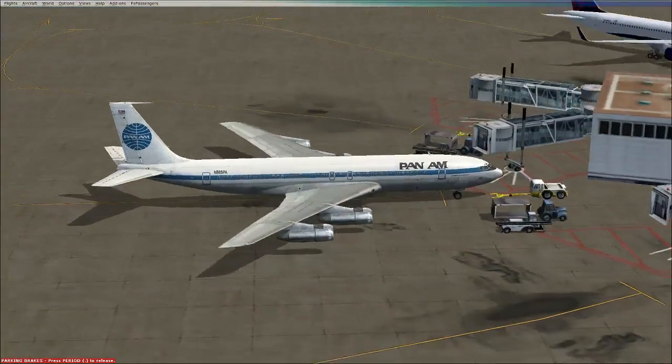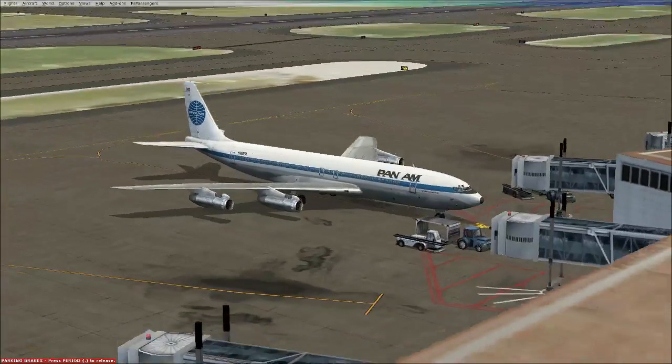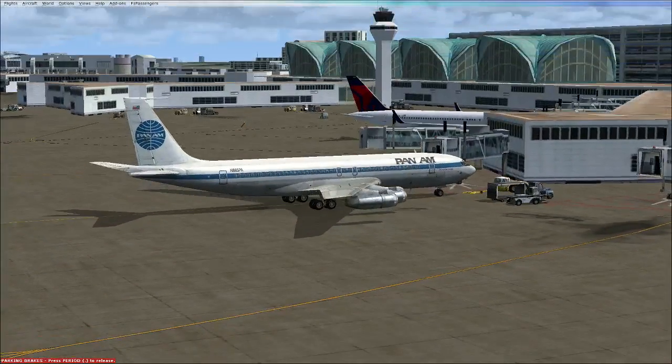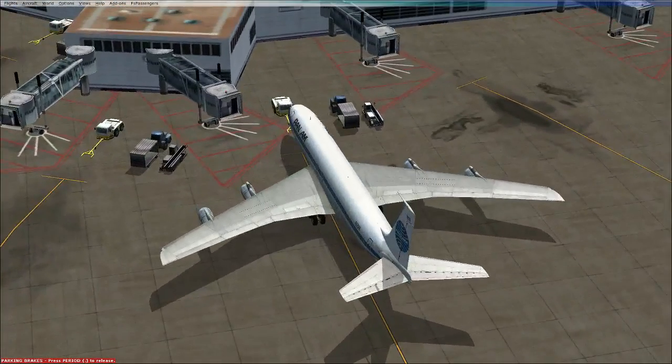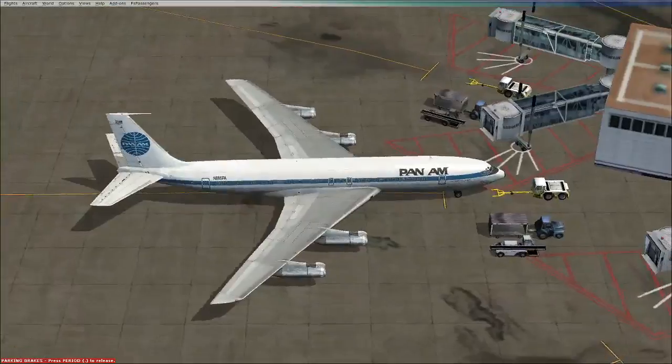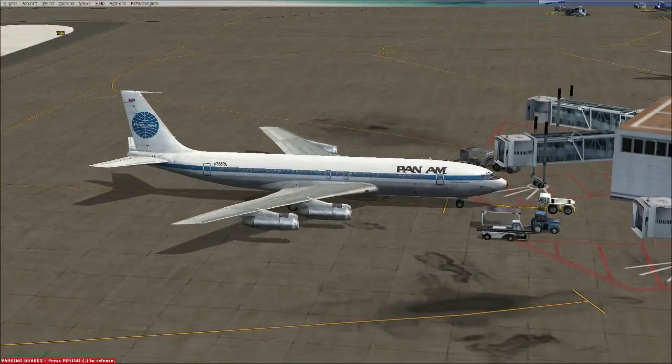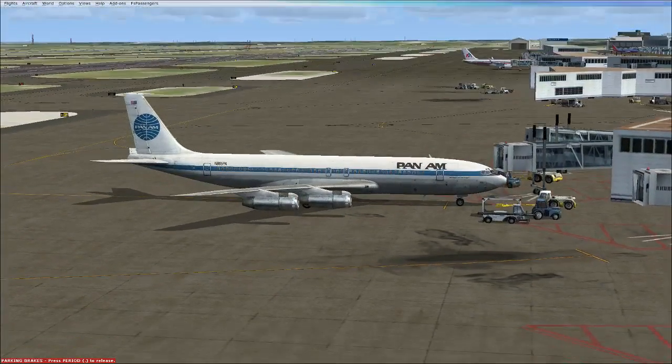So yeah, we will be doing the Pan Am 707 in the next series of videos. I have a feeling we're going to get to know this aircraft very, very well because it's going to be, well, several flights with this in order to build up revenue.